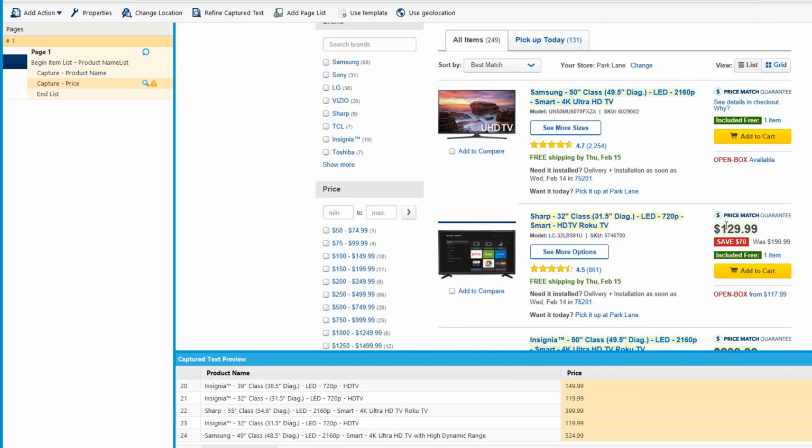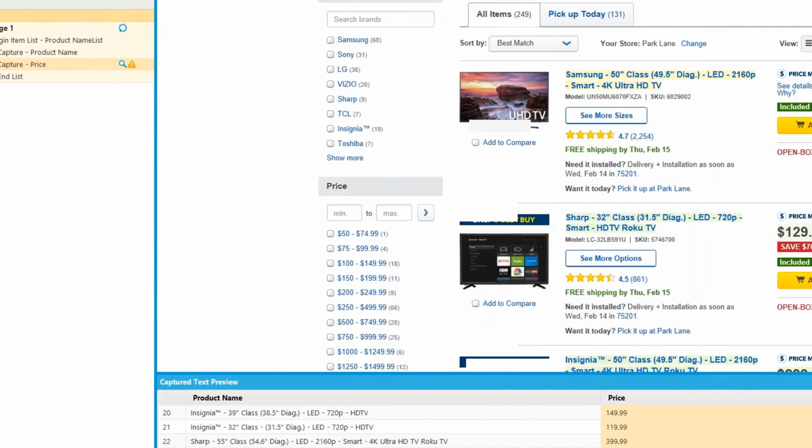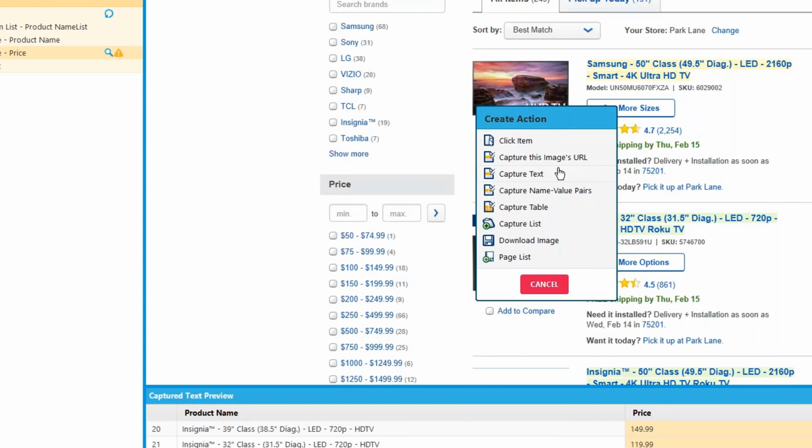Okay, so once we've captured price, we now want to capture the image. So we want to get the image as well. That's right here. So I'm just going to click on the image, and you'll notice Mozenda automatically says, hey, this looks like an image URL. Do you want to download it right here, or do you want to capture this image URL?